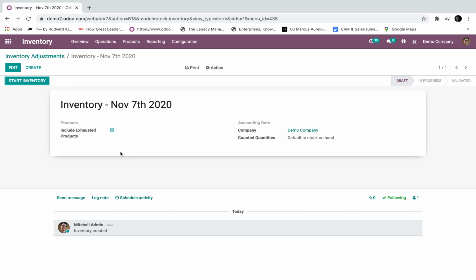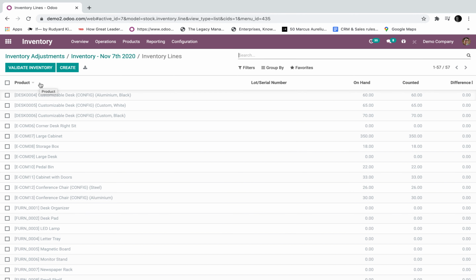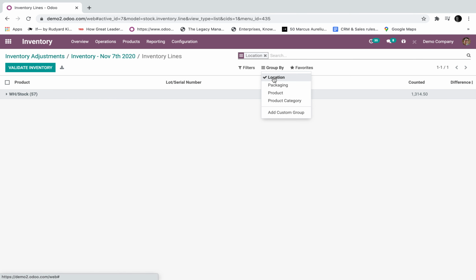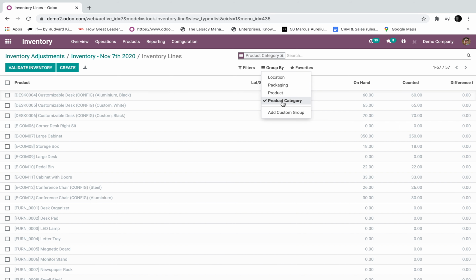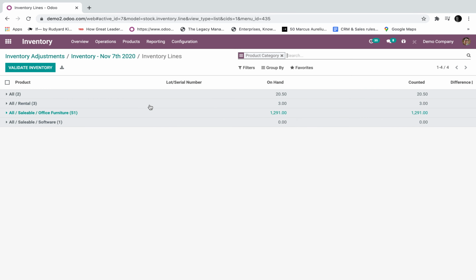Now we save it, and at this point we can go in and start our actual inventory count. And in this case, all of the products have been selected. Now you'll always have the option, if you want, to group by a location. If you have locations that you want to break your inventory counts out into, for example, you may do product categories. You'll also have the option to group by that as well. For example, I only want to count my rentable products. You'll see that drop down listed here.